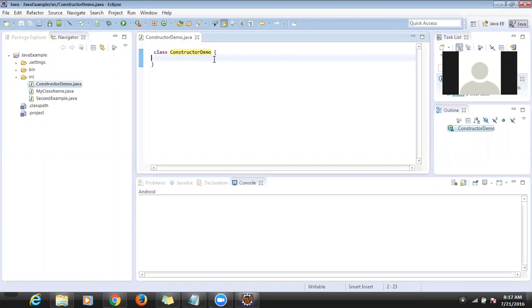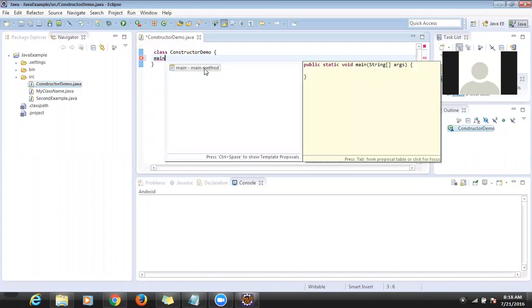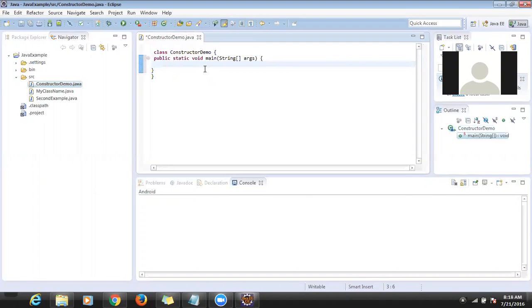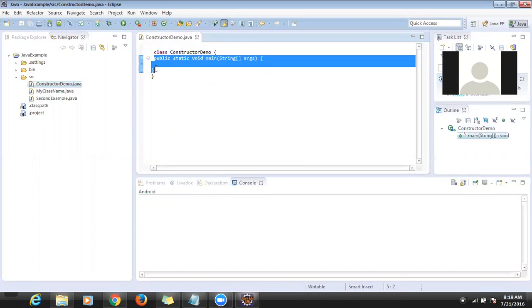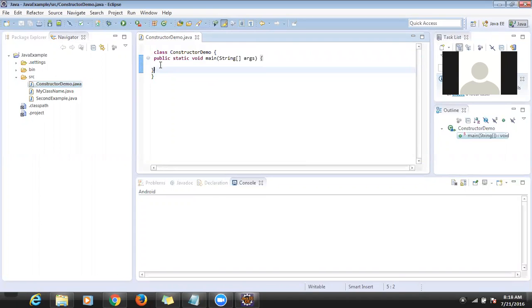Inside that I want to create the public static void main. I don't want to type that one, so I type main, then press Ctrl+Space, select that one, and press enter. So the default method will be generated here. It's generated the default method.